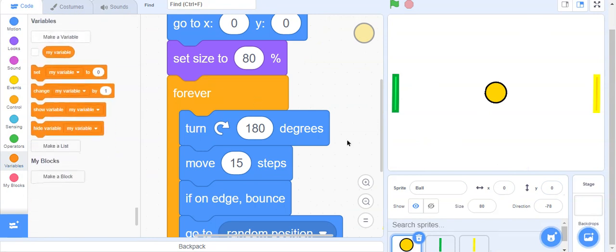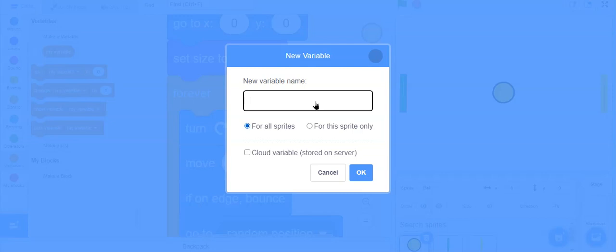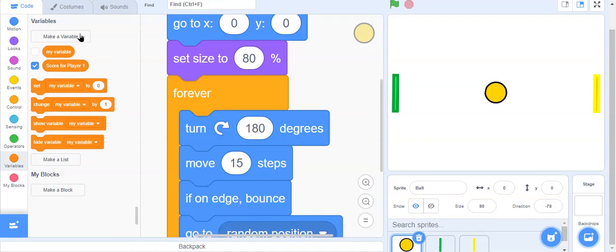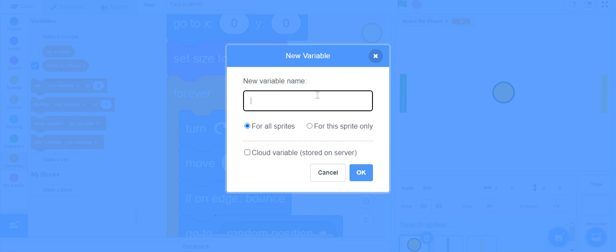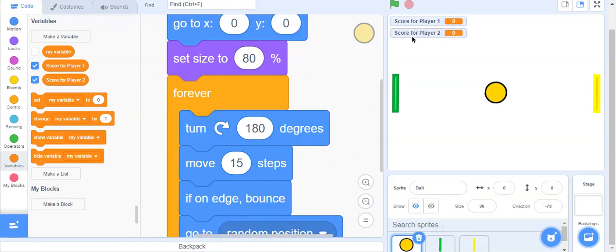One score for player 1. And make a variable score for player 2. Review setting. Bring in the score for player 2. Placed it right here.